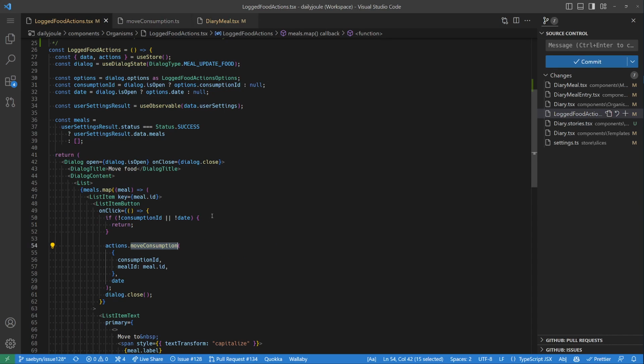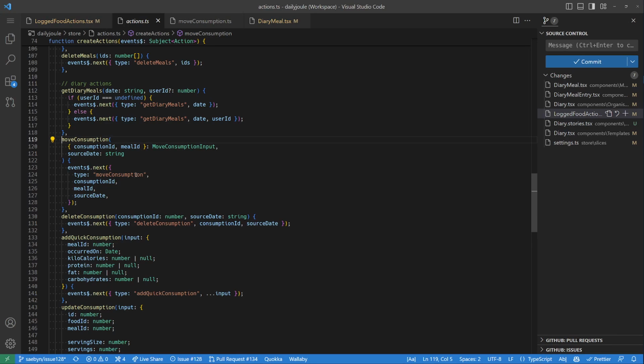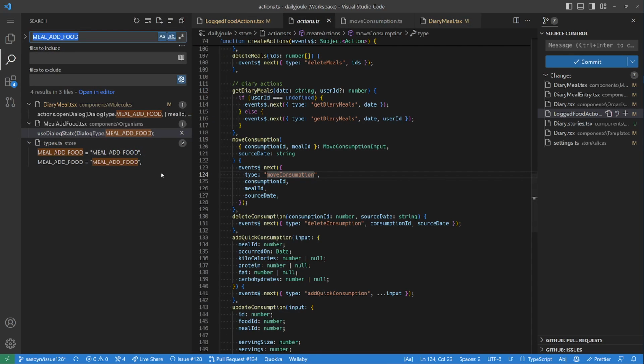So why does this action take the source ID? So we pass it into this move consumption observable, right? So this is the old store. Just as we have an events subject, taking type of action, and so we can pass this data into it.